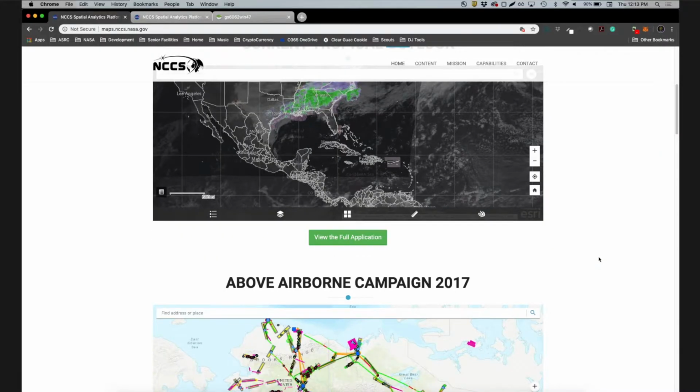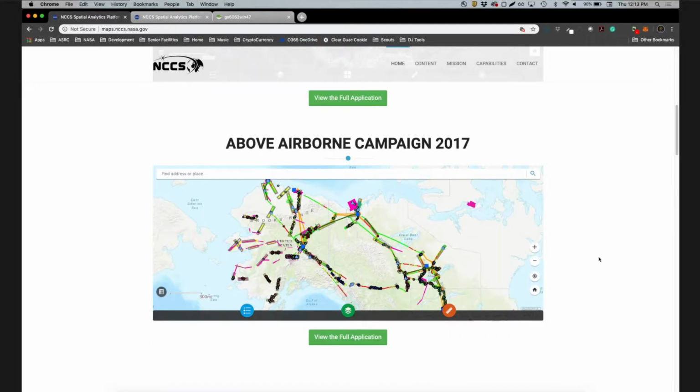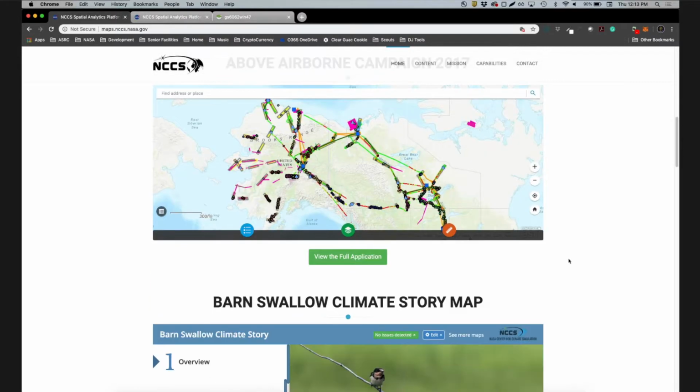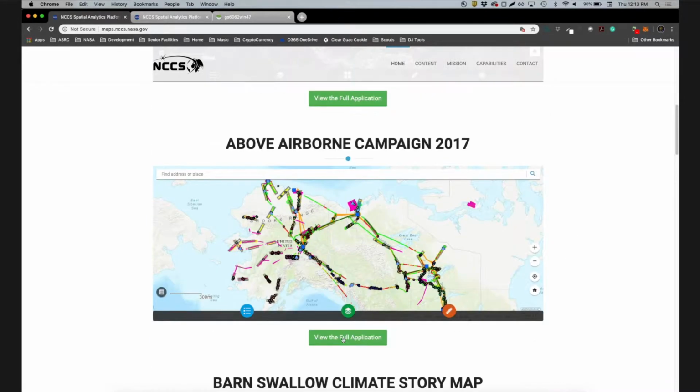Here's another map from the ABoVE Airborne campaign that shows all of their flight lines and areas of interest. And these are fully functional apps, right? So I can actually launch the full application if I want to drill down into what's behind the scenes here.